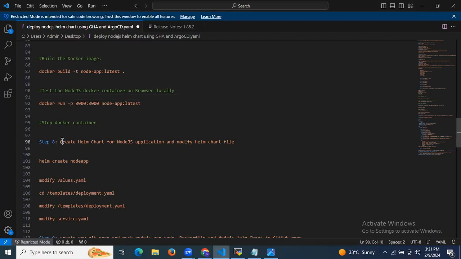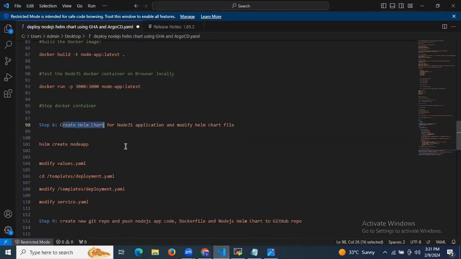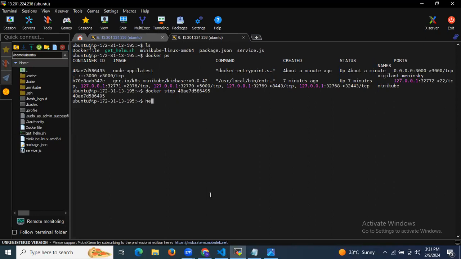Now the next step is we need to create a Helm chart for the Node.js application and modify the Helm chart files. First of all, we need to install Helm. We have already installed Helm, right? If I enter helm version, as you can see the version, that means we have successfully installed Helm.